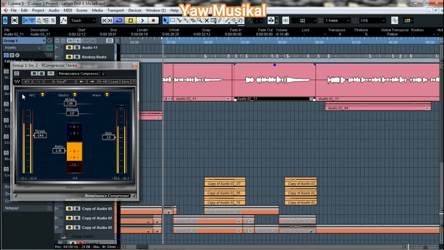Now with the compressor, the first compressor. This one, I used 3 compressors. The first one.